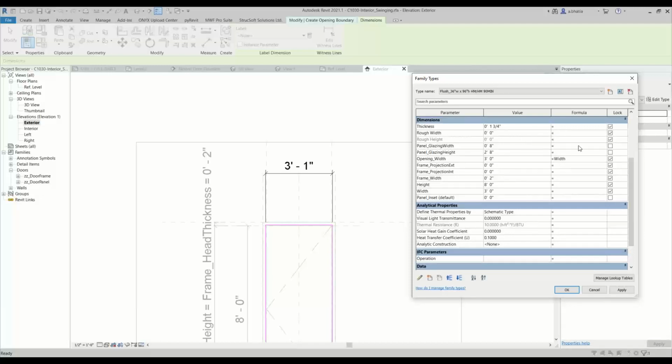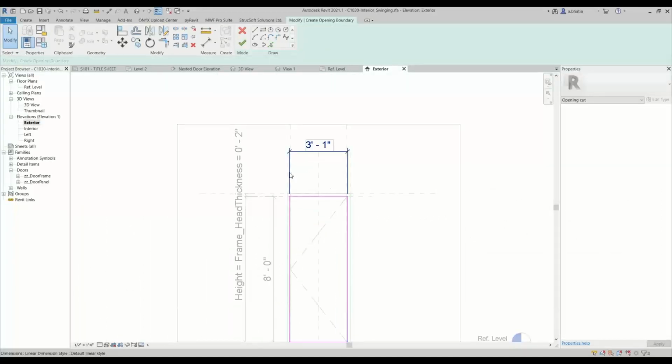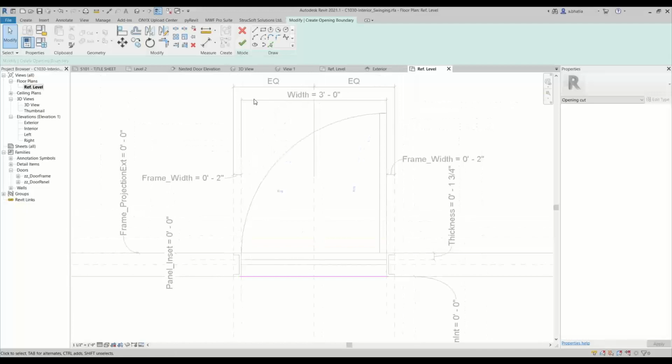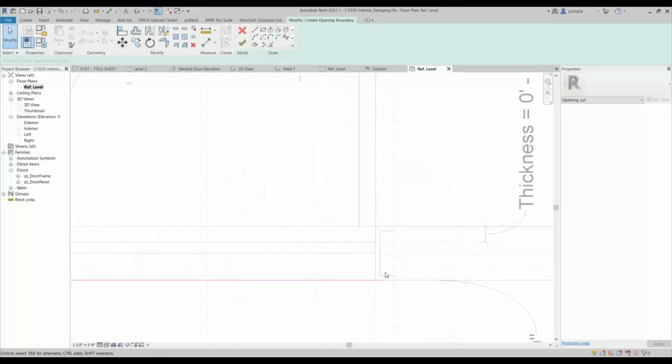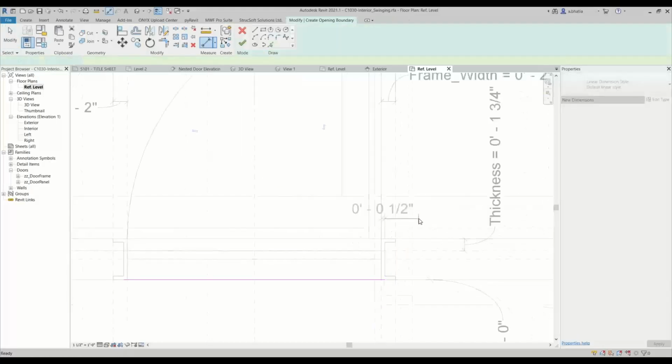So we can actually do that, right? I'm going to just set this as 0 for now and say okay. And what we could do is, we know this is the width by taking a look at our reference plane. We know the width is from this reference plane to this reference plane. So if we do a quick little dimension here from this guy to this guy, it says 1/2 inch.